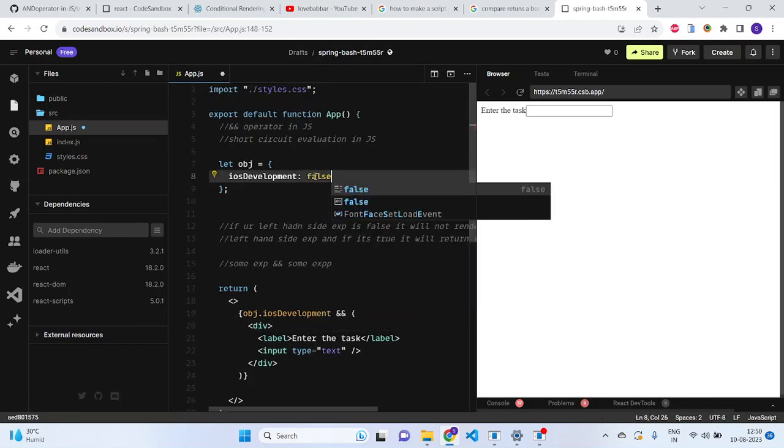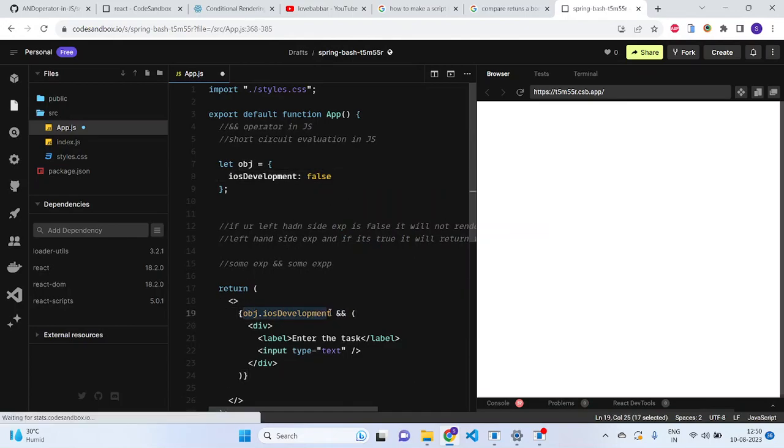Okay, if I give false, it will check this in a boolean context. If it is false, then it doesn't go into the AND operator's right side. If it encounters a falsy value, it will just return that left hand side expression value. To clarify, in JavaScript the AND operator returns the value of the right hand side if the left hand side is true, which is the input tag.